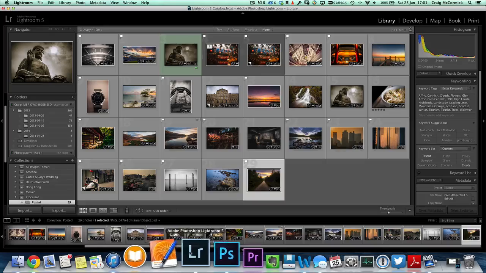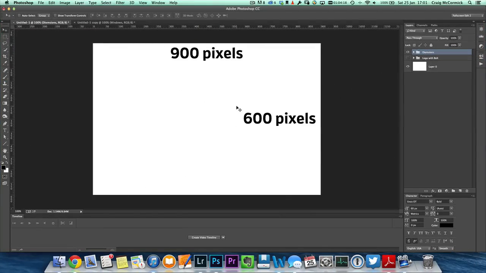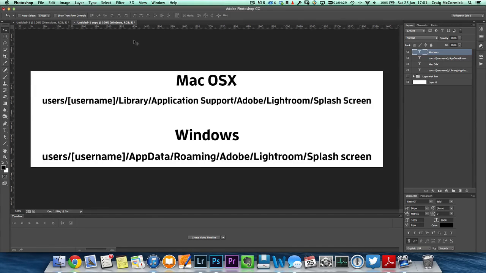So let me close Lightroom for a sec, and I'll jump over to Photoshop. The maximum image size you can do is 900 pixels by 600 pixels. It supports either JPEG or PNG, so you're absolutely fine either way. But one thing you definitely need to take note of is where to save them.